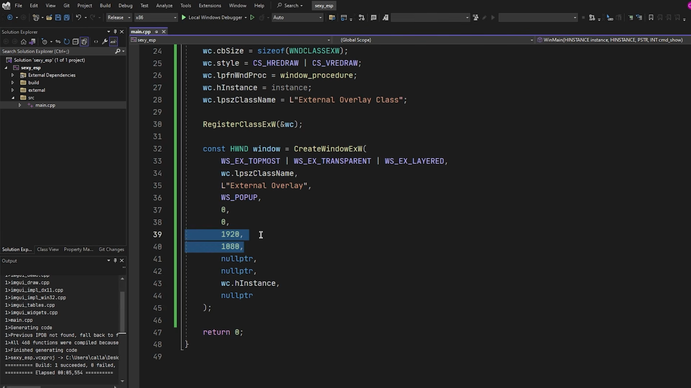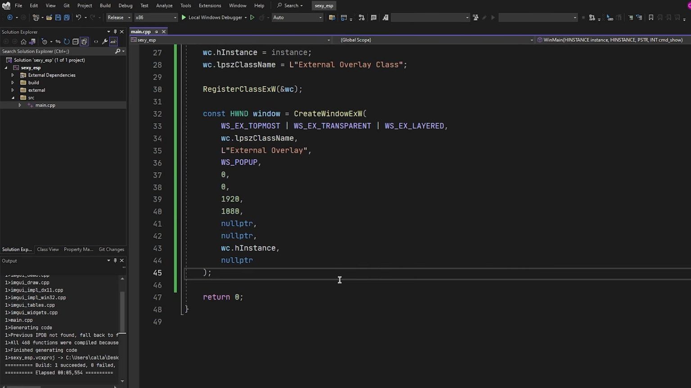Now, this is very important. I'm hard coding it just for the sake of simplicity, but you can use a function like GetSystemMetrics and then just get the screen size. That'll make your life a whole lot easier. But this is important because we are making our overlay the size of our main monitor so that it will sit over our entire main monitor. Cool. So now we can move on.